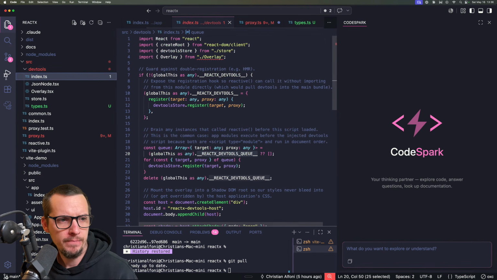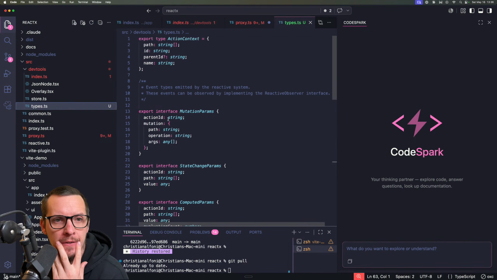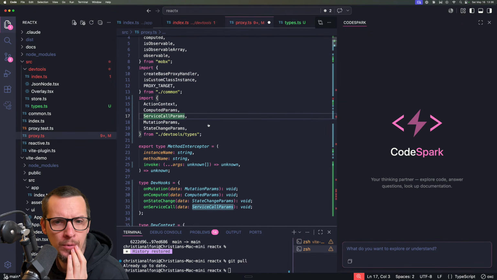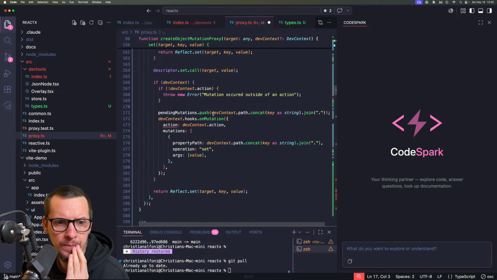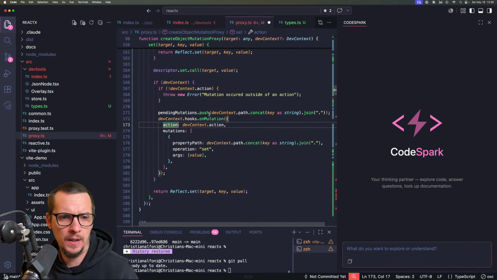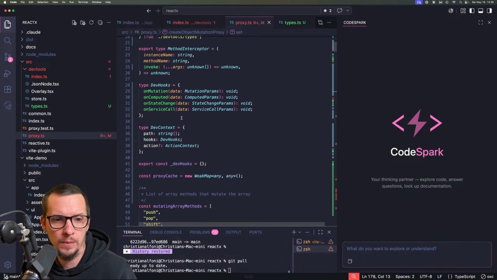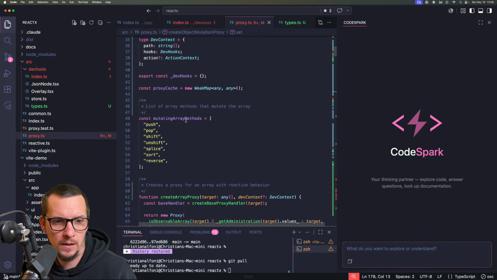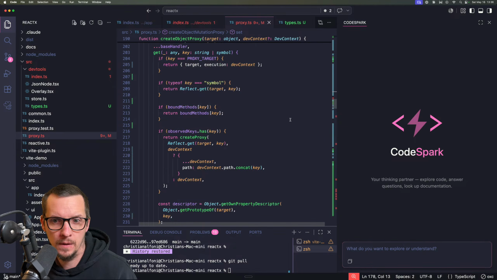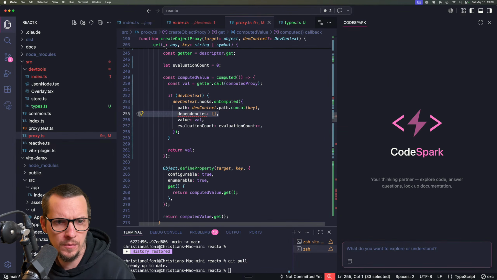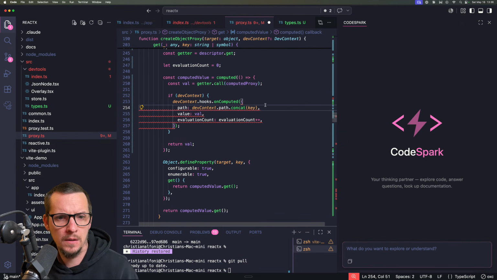Yeah. And I'm gonna ask Claude to actually refactor the proxy so that it... yeah, action ID. Yeah, so now we can actually mutation. This will be path. Okay, we're getting there. Let's see. So there's no dependencies.